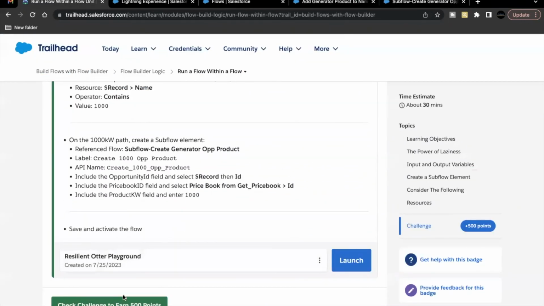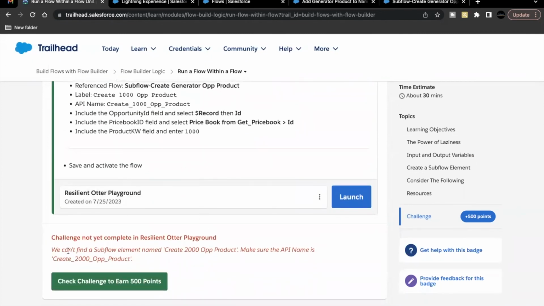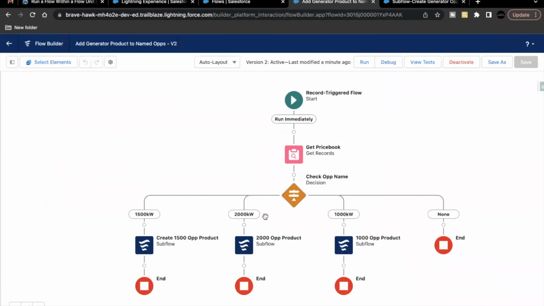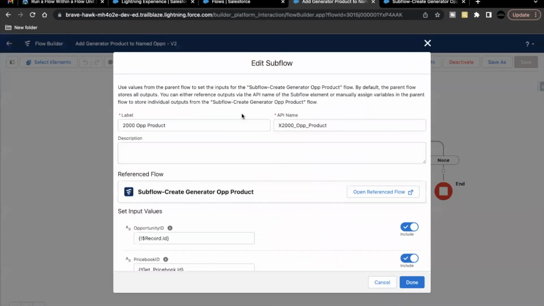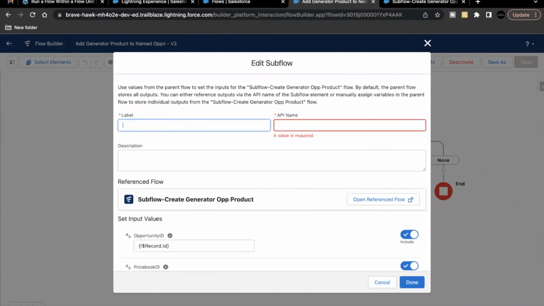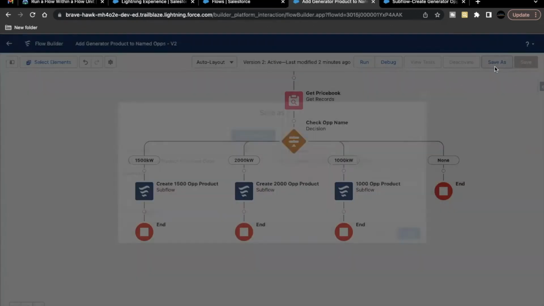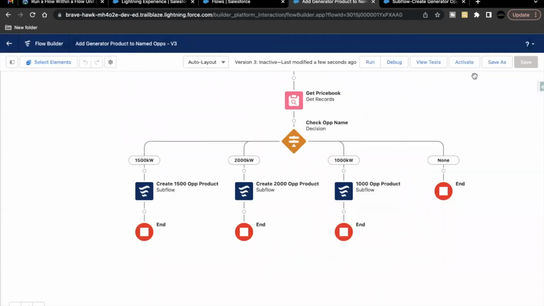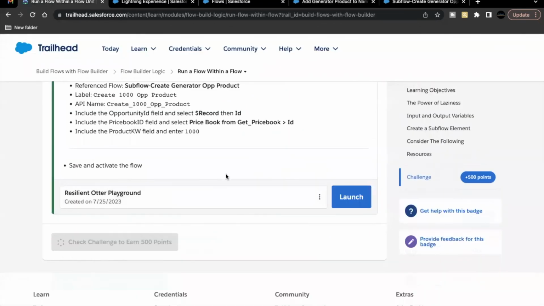Simply check challenge to earn 500 points. So we have got one error. We cannot find a subflow element named create 2000 of product. So let's just see whether we have made any mistake in the name of our subflow. Okay, so what we have done wrong here is we forgot to add create before 2000. So this is the label that we have to give. Now it seems correct. Just click on done again, save as, activate it again. Now let's just go back and click this button again.